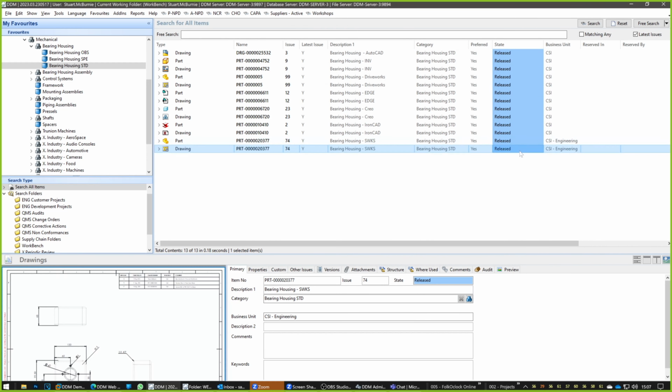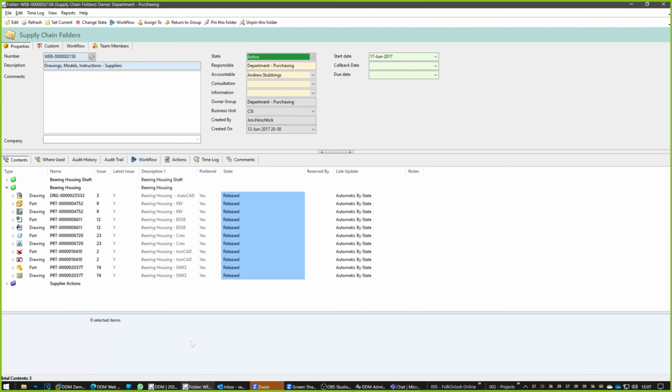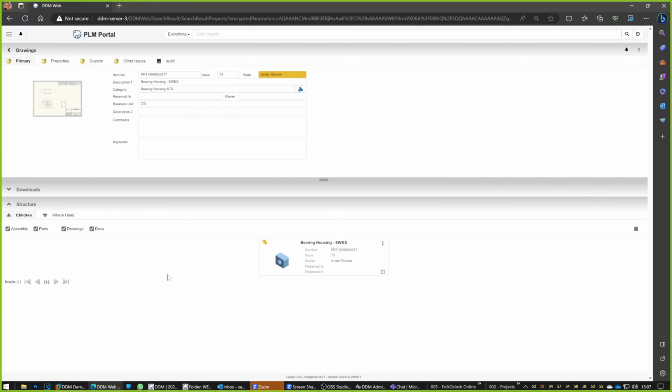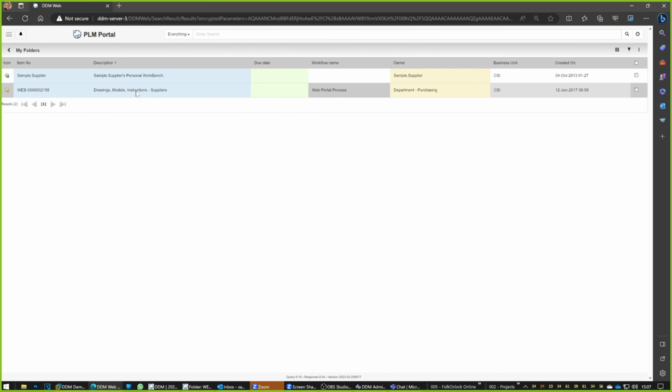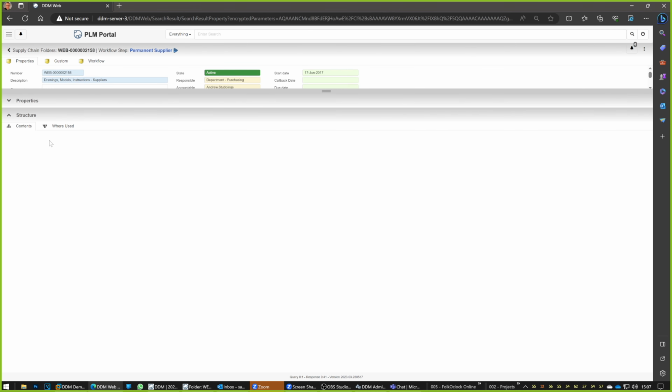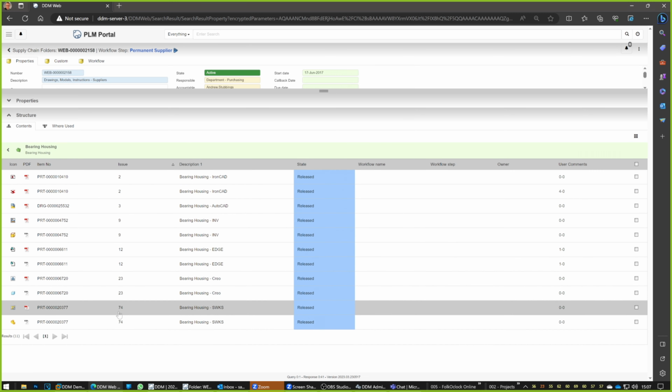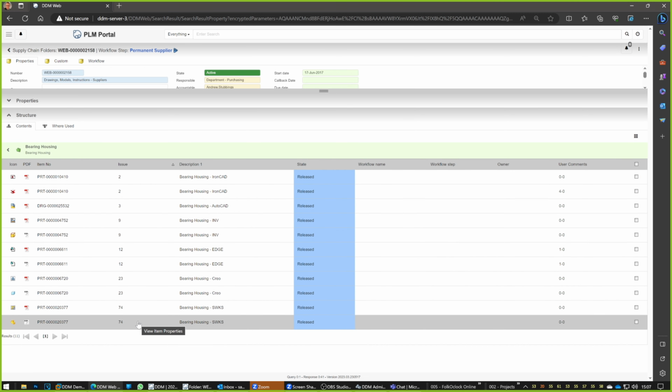Because I'm changing the status to released, the folder will automatically update itself because of this automatic by state to the latest issue, 74. If I go back into the folder and have a look under the supply chain folder, looking at the bearings, I now see issue 74 of that file. So in terms of suppliers, customers, agents, you can restrict this down to a single folder and a single file at a particular status if you need to.